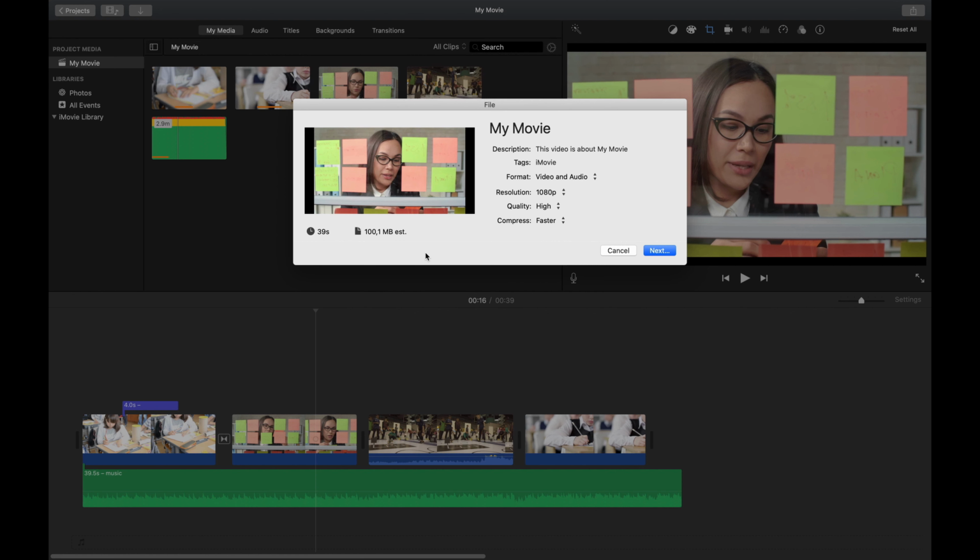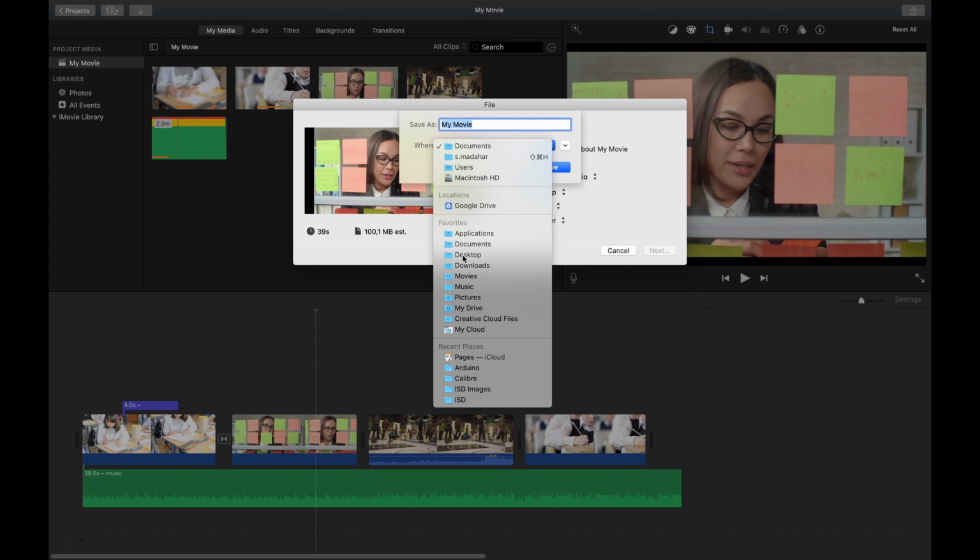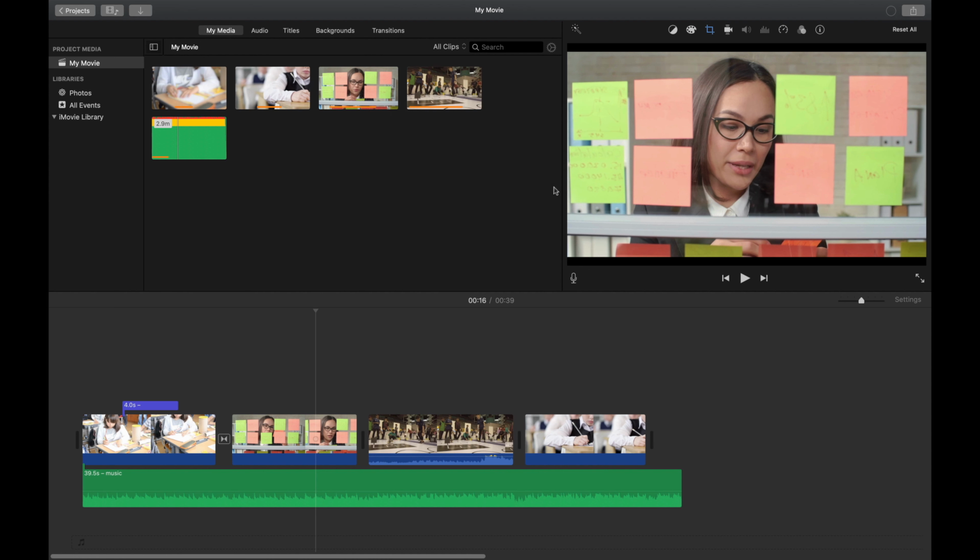Most of the time you just leave it as it is and you just press next and find a place to save that. So I'm going to save it on the desktop for now. Press save and then iMovie will do the rest. If you have a look in the top right corner, you'll see this kind of progress circle, and as it's making the movie, you'll see that circle just fills in, and once it's done, you'll get a little notification saying it's done.